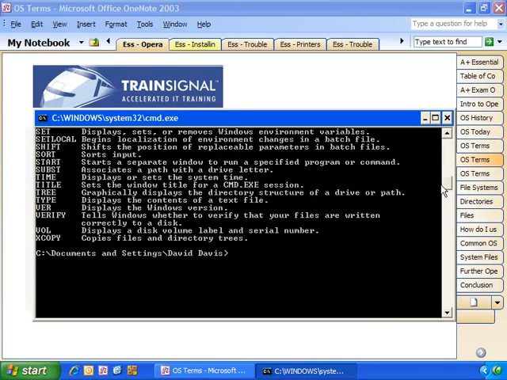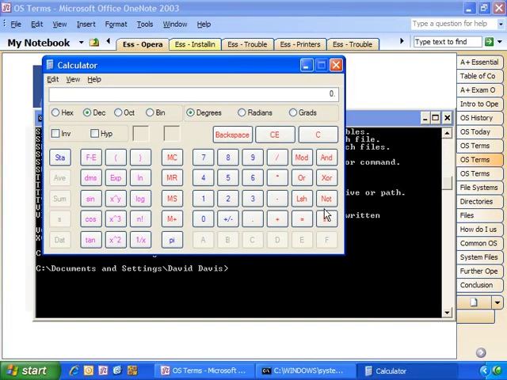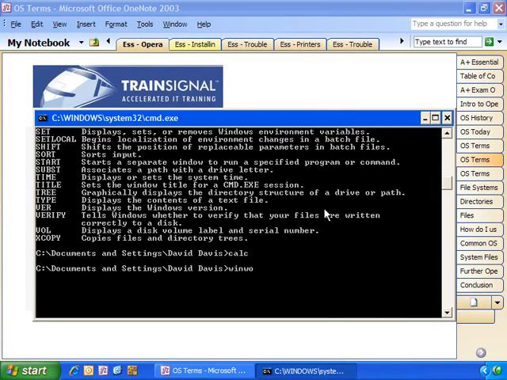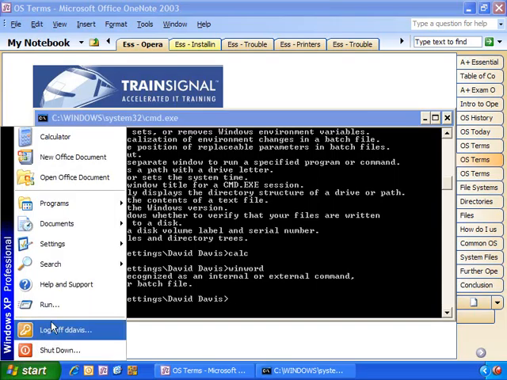If I scroll down here and I type calc, C-A-L-C, that starts the Windows calculator. So that's a graphical program being started from the command prompt. And really, you can start any graphical program from the command prompt. So if I close that out, if I type WinWord, it says WinWord is not recognized. Now, the reason it's not recognized is because it's just not found. If I went to the proper directory and found WinWord, which is Microsoft Word, I could start it from the command prompt.